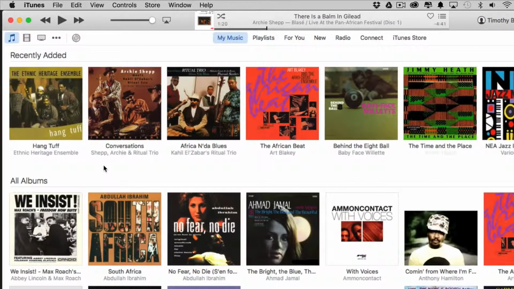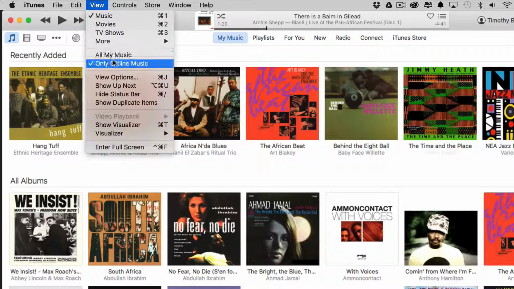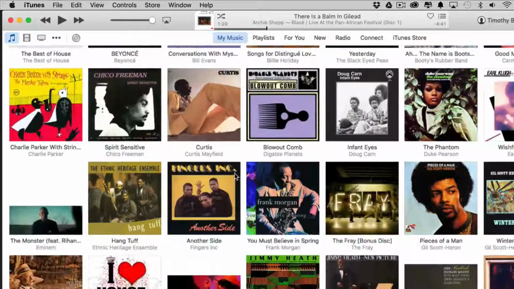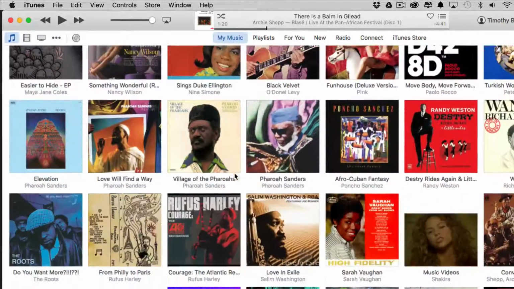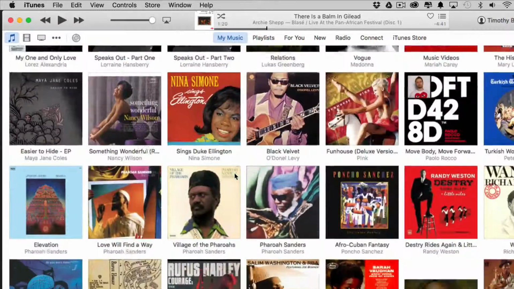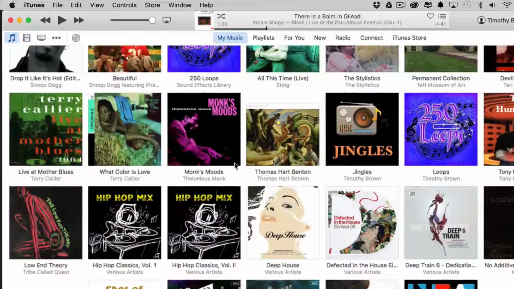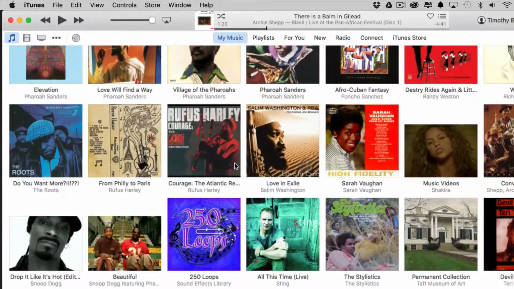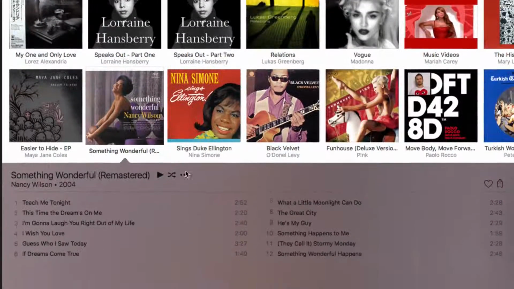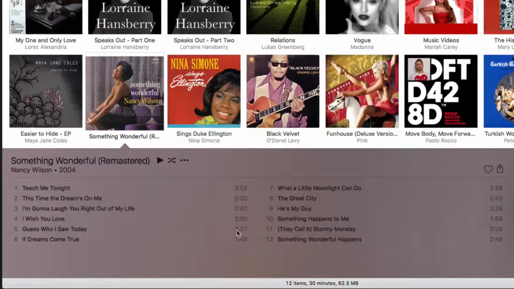Now, you can also view your songs right within the iTunes library by going to View and then just selecting Offline Music. So all the music that you see here is music that I imported into my library myself. But you can also see songs that you have downloaded for offline viewing. So if you recall, the album that I saved by Nancy Wilson, Something Wonderful, is still here in my library, right here. And when you select it, you can see that these songs have been downloaded for offline listening. I just don't own them.